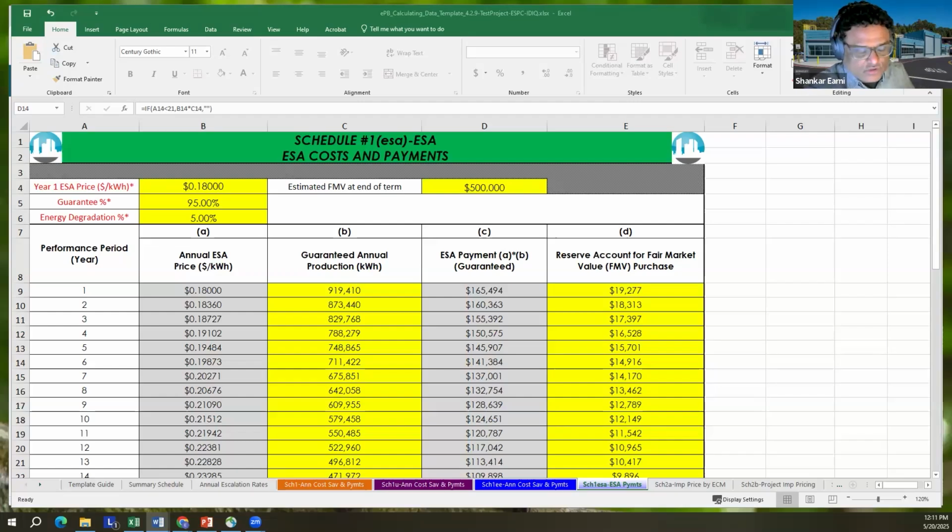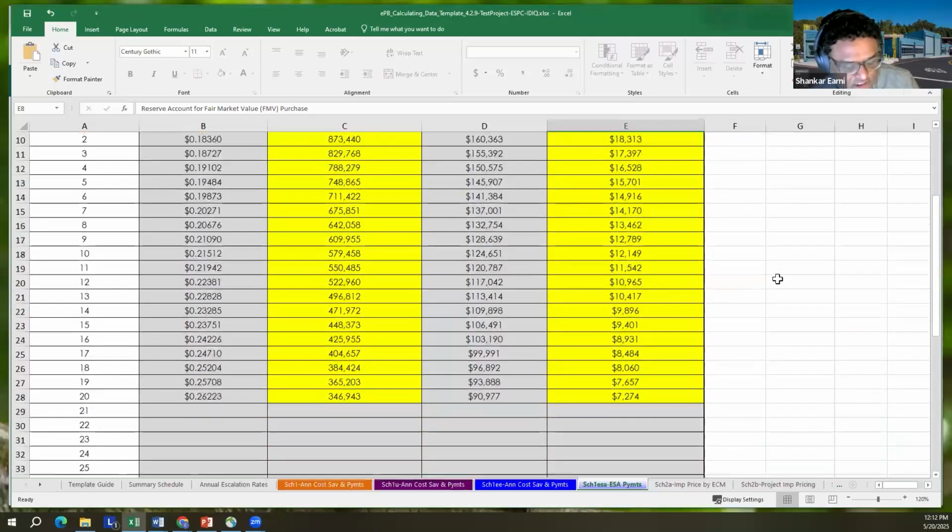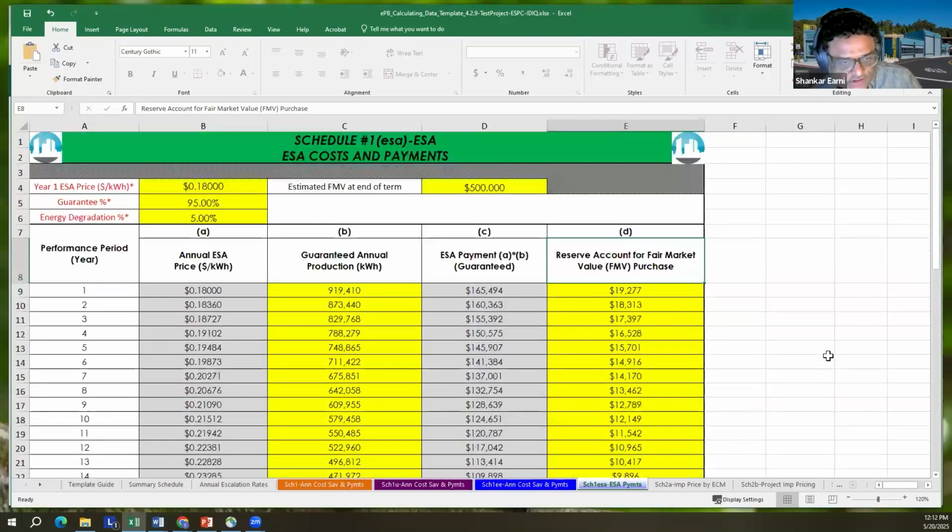This is a different guarantee than what you had for the entire project. Again, these are two separate cash flows. This has a guarantee of 95%, and you're saying this system degrades by 5% every year. And then this fair market value is basically what it's worth at the end of the 20-year term. ESA projects can only go for 20 years. The traditional ESPC projects under IDIQ can be 25 years, but this is just for 20 years. FMV is basically the salvage value of the system at the end of the 20 years.